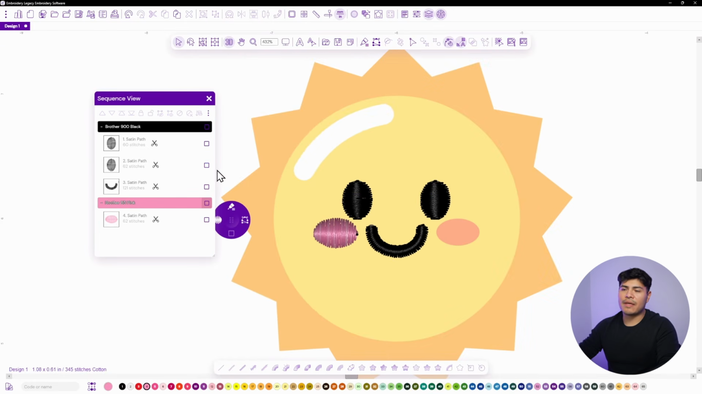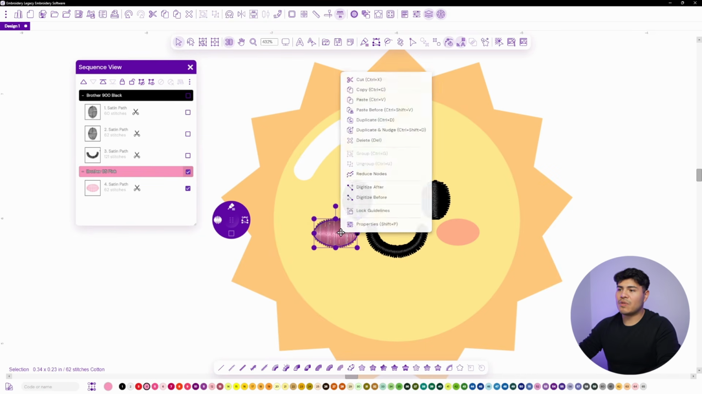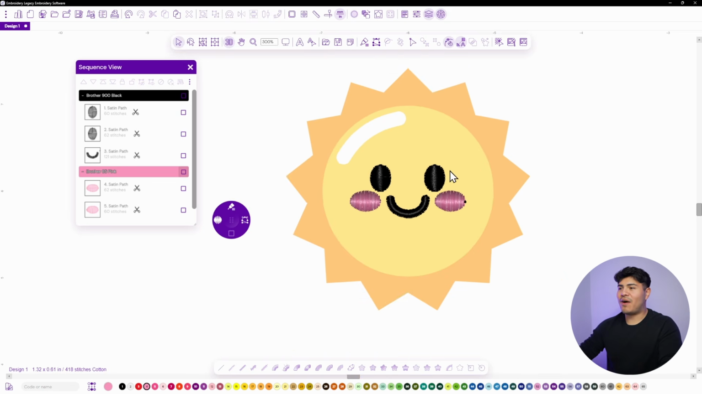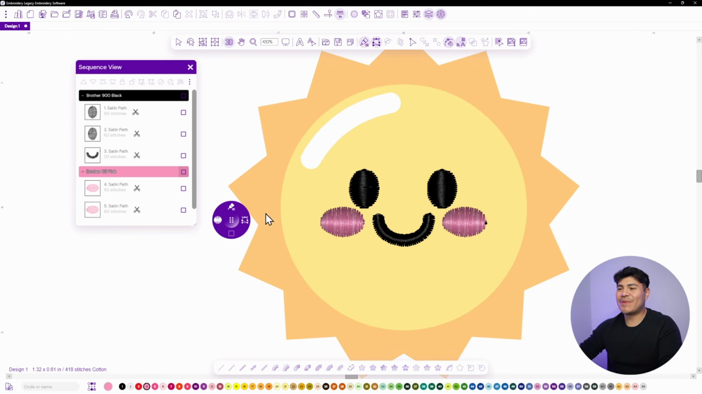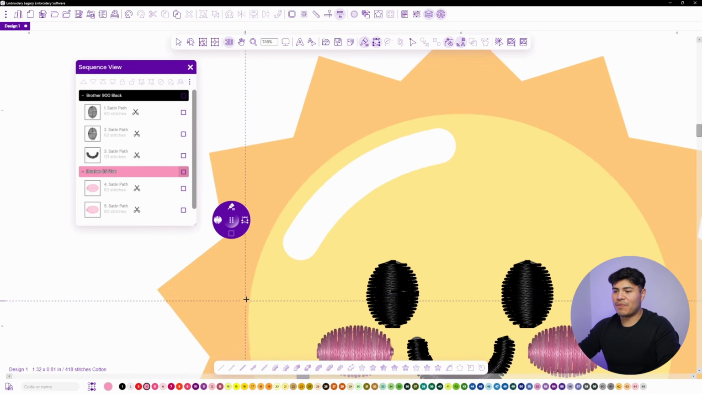And same thing in my sequence view, I can select it in my sequence view, or I can select it here. I'm going to right click and I can do duplicate. And then I'm going to press and hold shift and then press and hold my left mouse button so that I can drag it horizontally in a nice symmetrical way. Awesome. That's looking really cool. Super nice and easy.